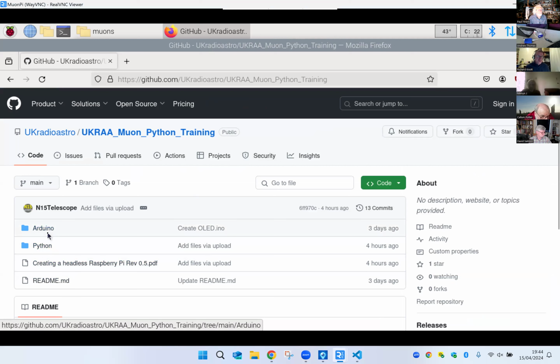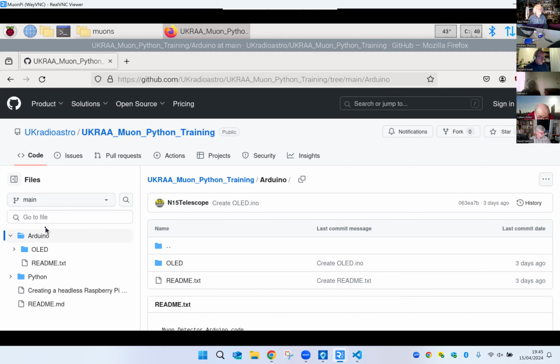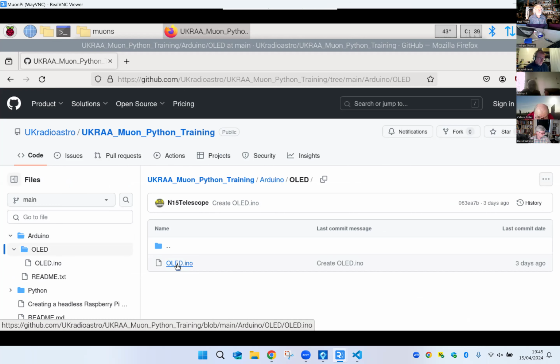I've got an Arduino folder where I've got a modified OLED.ino file, which puts commas in between the data as opposed to having spaces, should you wish to produce comma-separated variable files. I'll show you how to download the Python code. The same would be true for this. So it's a slightly different one from what you will have seen elsewhere.